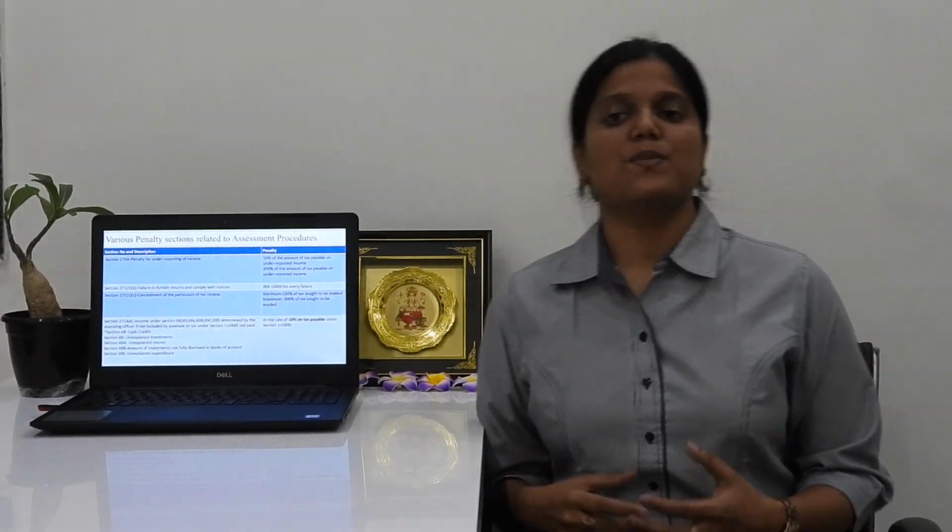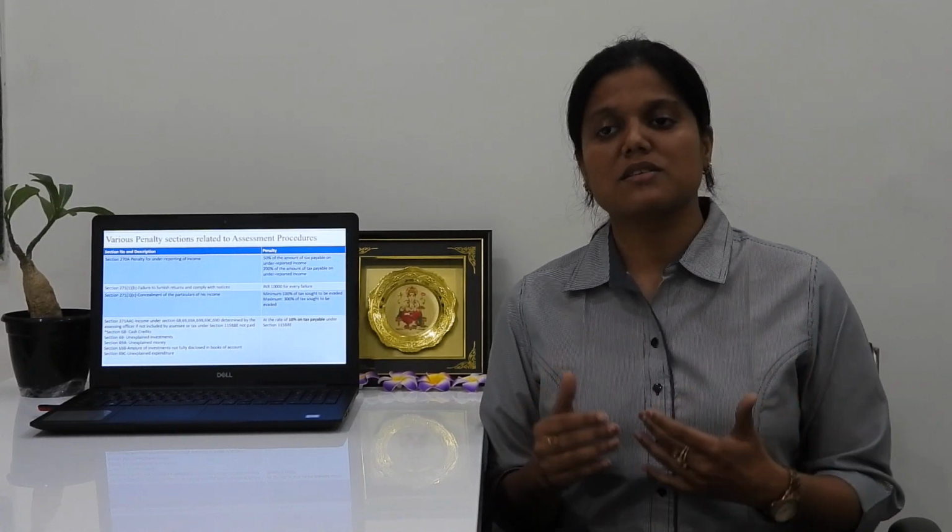Now these are the various penalty sections related to the assessment procedures. The penalty may be amounting to rupees 10,000, and it may go to a maximum of 300% also, depending upon the case of the assessee.